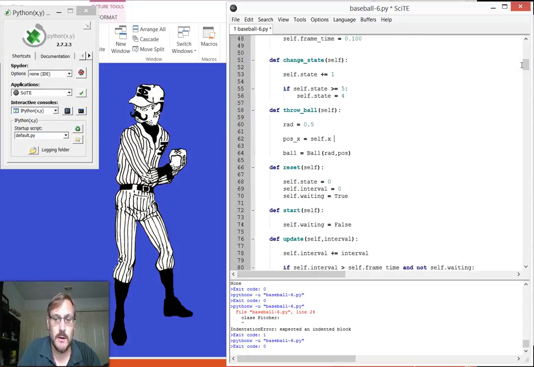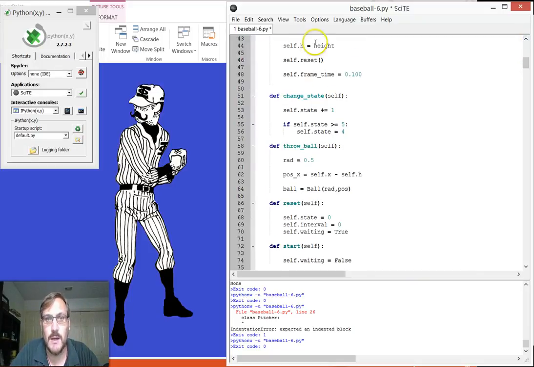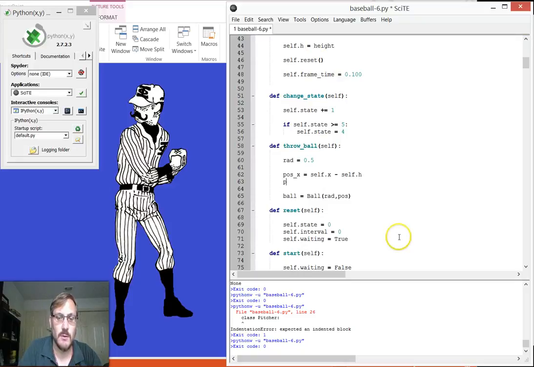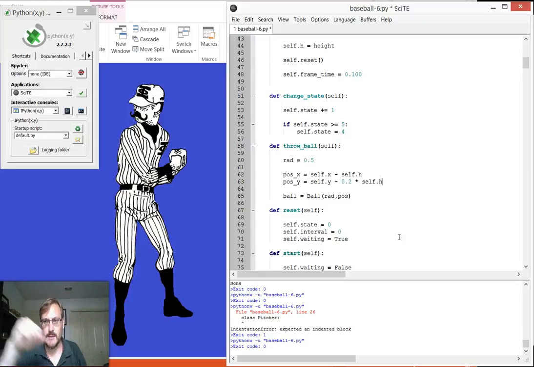So we go to his head, self x, and then we go minus self dot h, I think is his height. Yeah. So that other stuff was all done after conversions. Now we need to have this somewhere above his head. So self dot y is minus, I think, let's say 0.2 times self dot h. So it's a little bit above. So his head, the center of his head was about 10% down below the center line. Let's make this about 20% up. We'll see how that actually looks when we actually draw it.